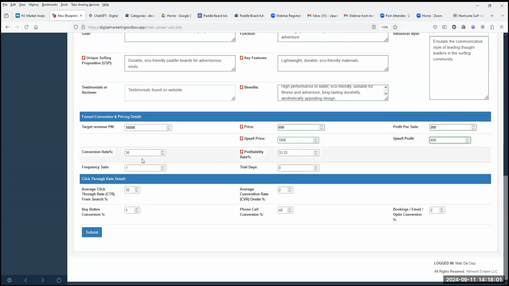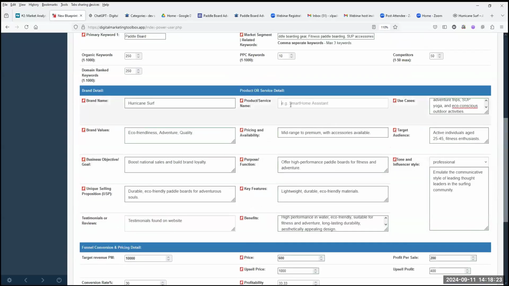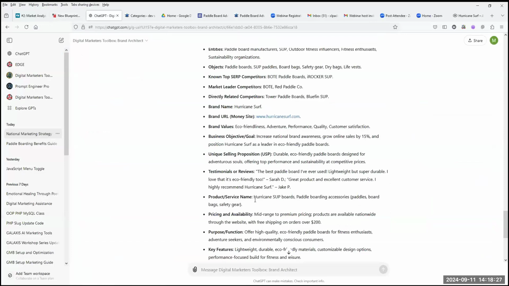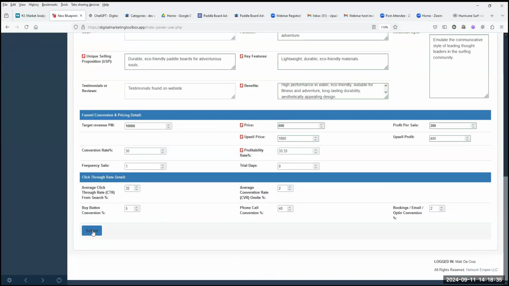And there's our percentage, and this is our click-through. When it's number 1 in search engines, this value here says at least 30% of the people click to your page. When they land on your page, 2% will do something. Out of those 2%, they either click a button, fill in a form, or phone you. So what we do with DMT is we come in, we just click, I left something out. Product and service name, there it was. Boom. Everything's there. We press submit.